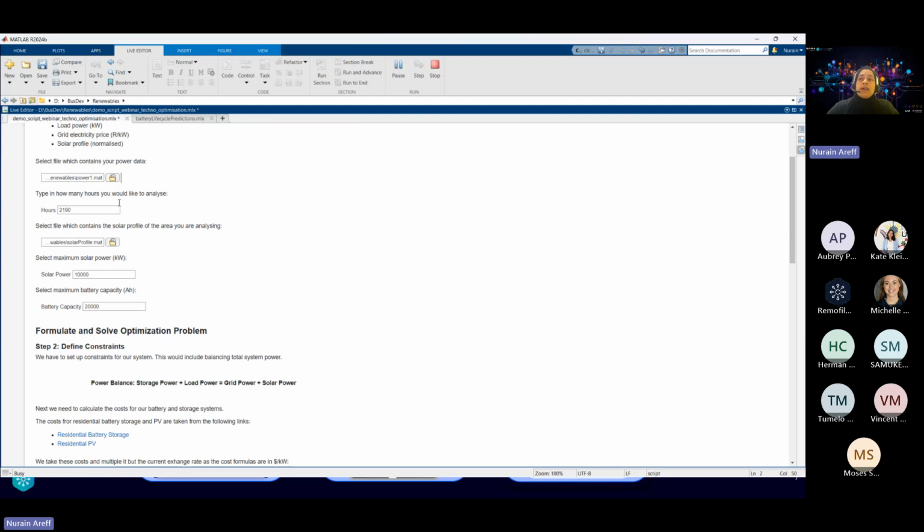Then the next thing we have to input is how many hours we want to analyze. I have the data for a year, so that is 8,760 hours. But just for the purposes of this, I use 2,190 hours, which corresponds to 3 months, but we can use up to 8,760 hours. You can change this as you want. Once you have the script, you can change this to however many hours you want, and it will run the optimization accordingly.